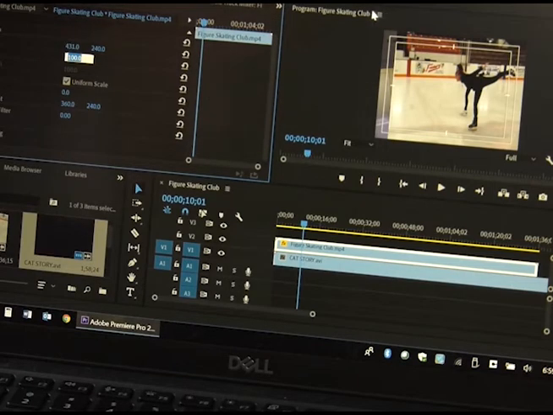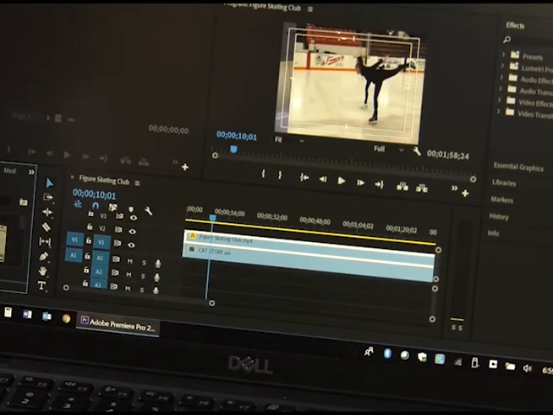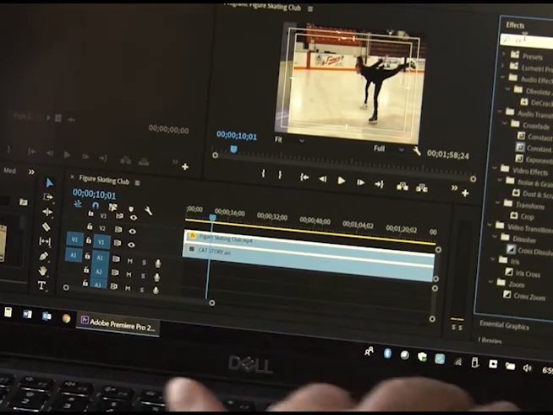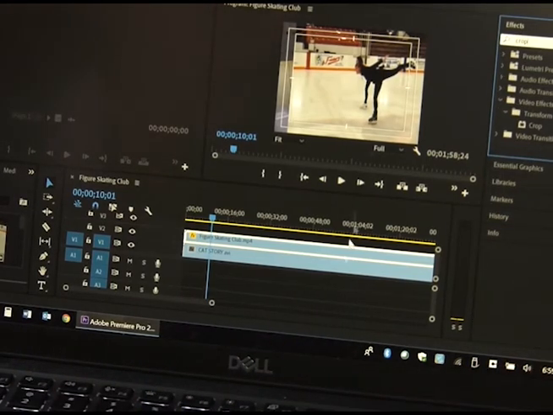So let's do that. What I'm going to do is I'm going to go to my effects tab up here, okay? And once I click on it, I'm just going to come to the search, okay? It opens up this window on the right-hand side, and I'm just going to do a search for crop. And it pulls it up for me, so I'm just going to drag it and drop it, okay? A simple drag and drop, crop, right on the figure skating, boom, I got it, okay?